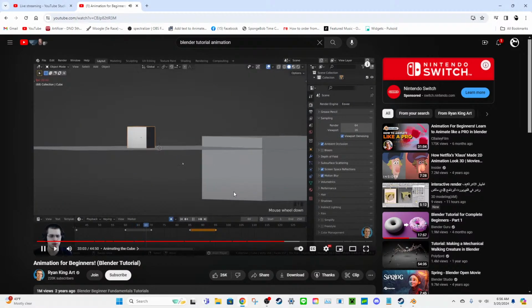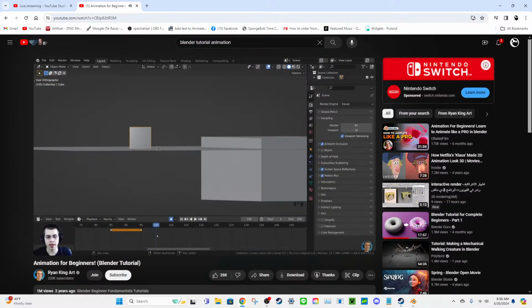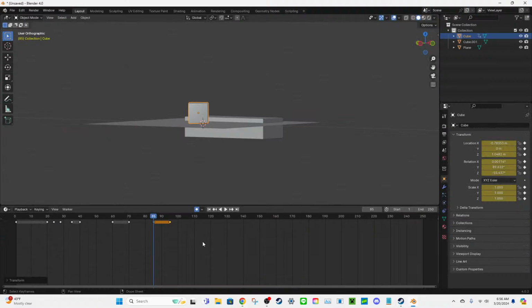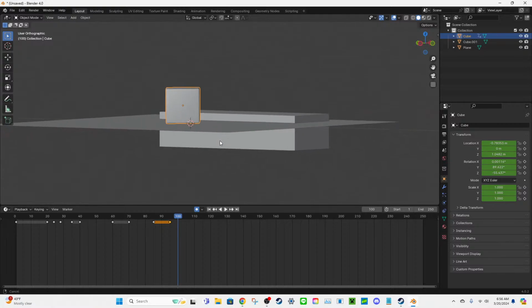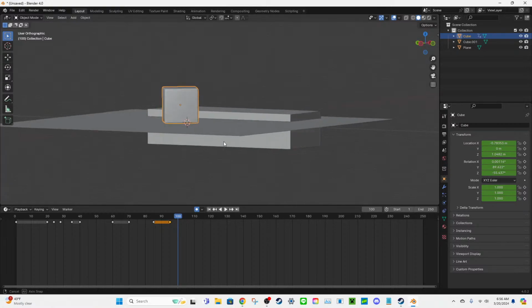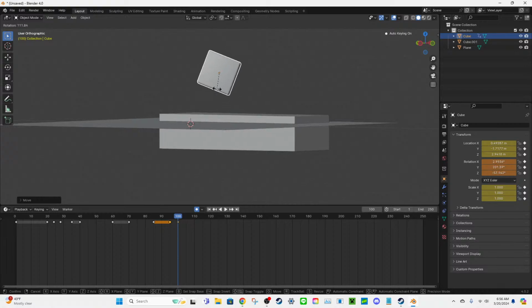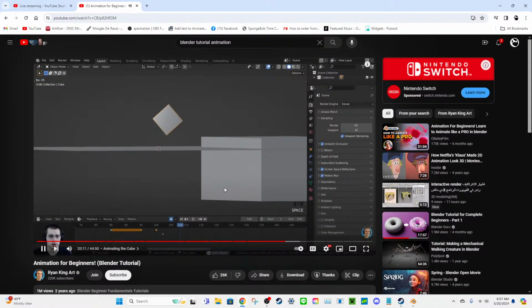Okay, 95. Let's go right over here. And now I'm going to have the cube jump again over here. So I'll press G to grab, move it up, and R to rotate. Just stick it up. Okay, frame 100. G to grab. R to rotate. Up there. And there we go, the cube is now jumping. Let's maybe rotate that over a little bit more.